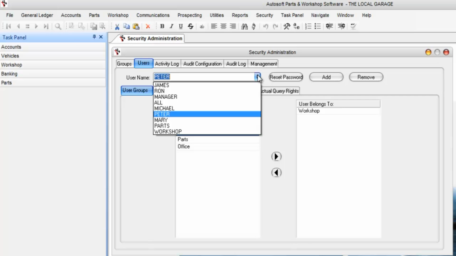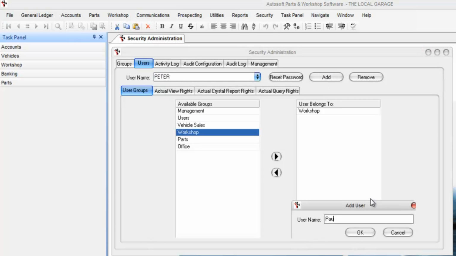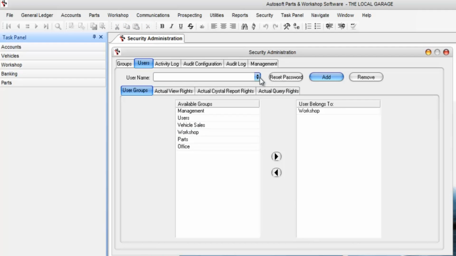The idea behind that is that if somebody comes and goes, so they've left your business, you don't need to go setting up a whole new security system. You just go and remove the person who's left, the new person comes along, just go add them in. So if we go add and we want to create Paul, we go OK, we choose Paul from the list and we go Paul belongs to the workshop. That's it, you've set up the security. So once you've set it up once, it's done forever.